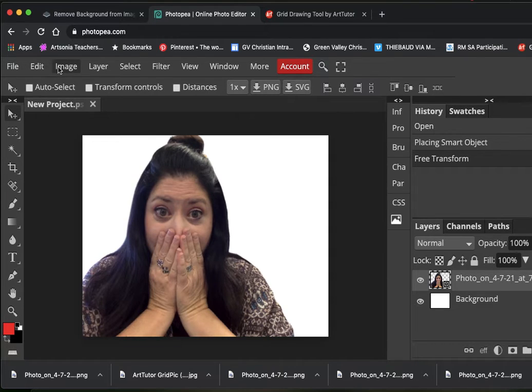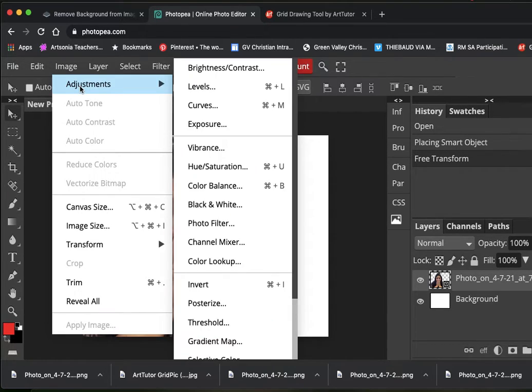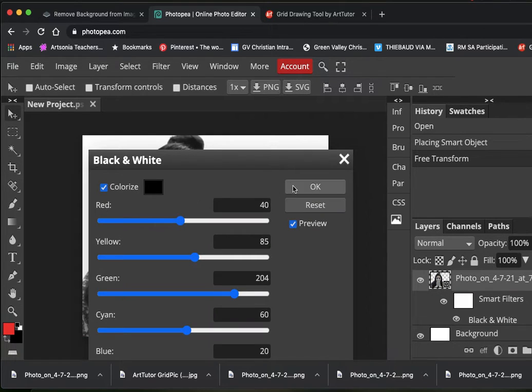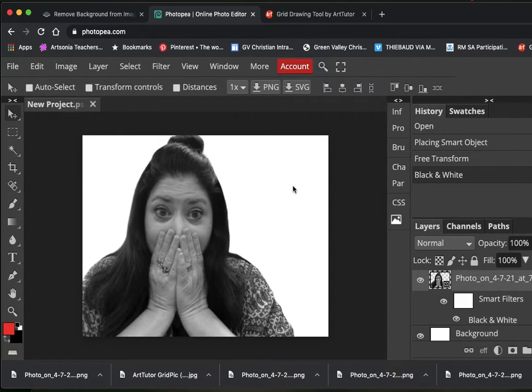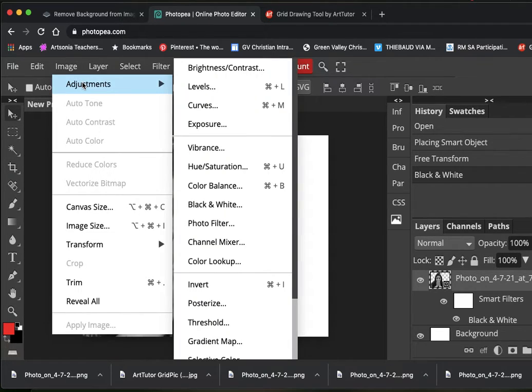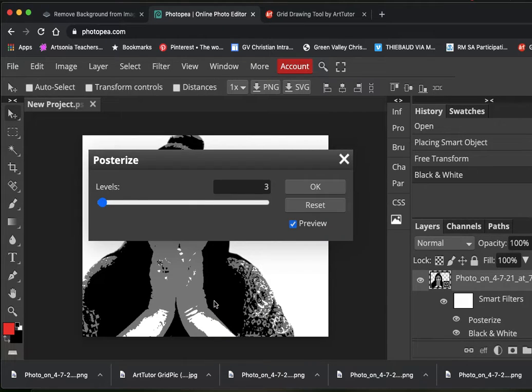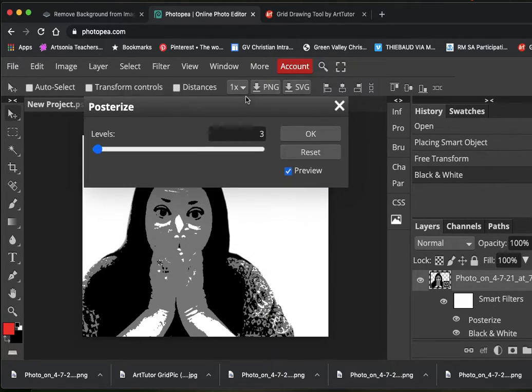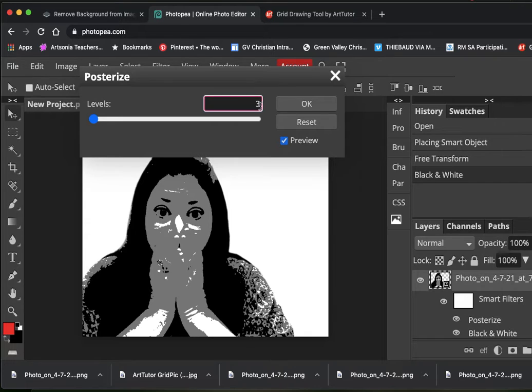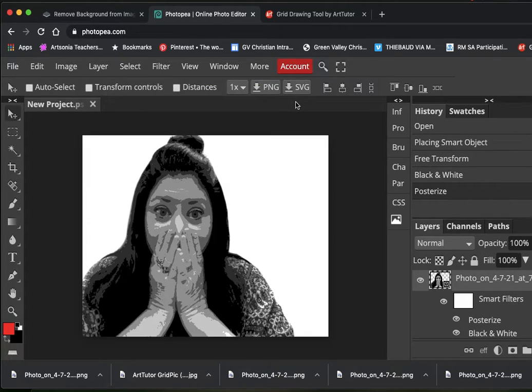Go to Image, Adjustments, and turn your image black and white. Go again to Image, Adjustments, click on Posterize, and the preset level should be at 6 or 7.